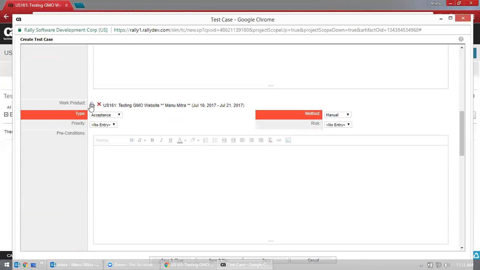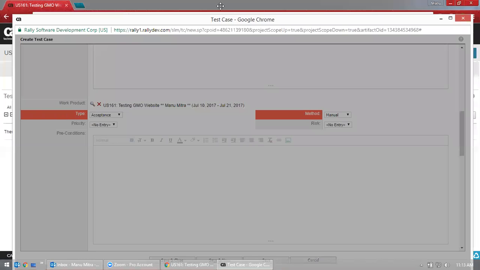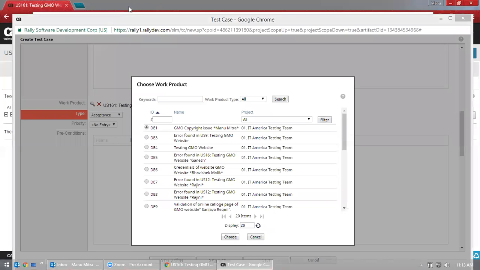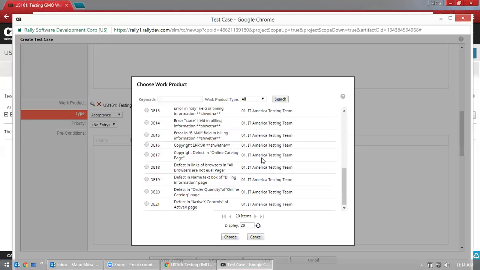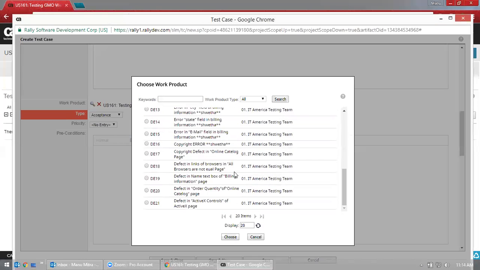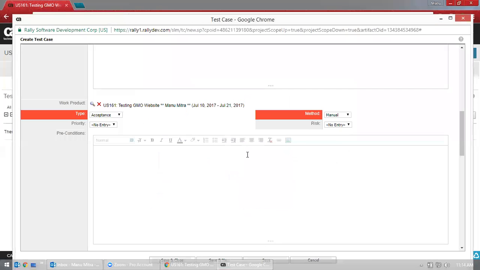Otherwise, if you want to change it, go ahead and click on this magnifying glass icon, and you can select it. If you know the ID, that's good. If you don't know the ID, then you search through keywords, filter it, and you get a lot of items related to this project. You can choose. So what is work product? Work product is normally the user story you're working on.